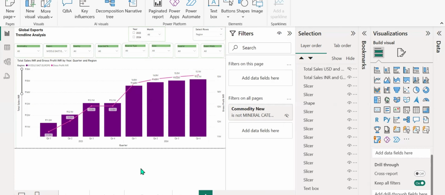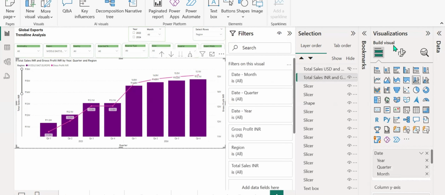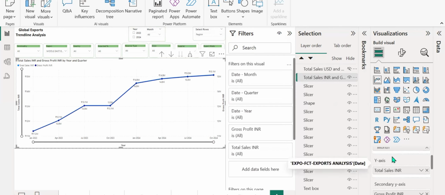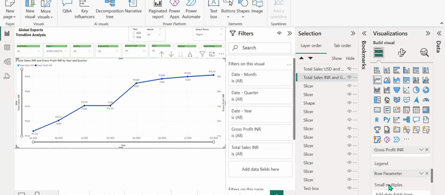You right click, make it duplicate, click on this, go to visualization and click on line chart. That's it. The only thing is that in the lines, we will not get the bar. Okay. So we will get only the line. Only lines. If you click on commodity, you get the line.